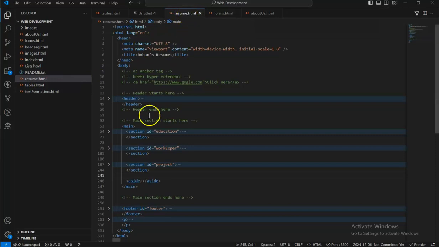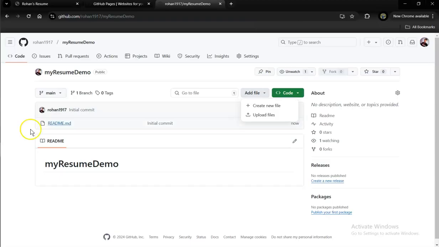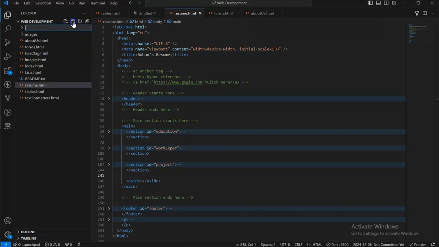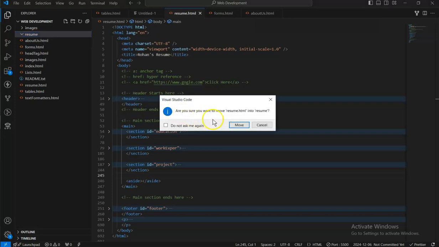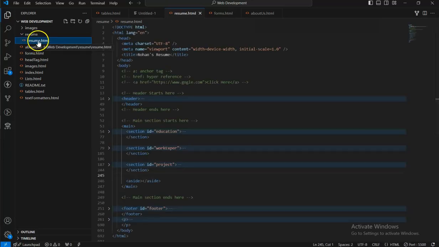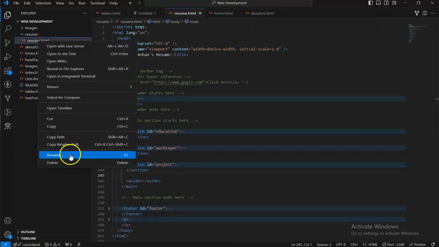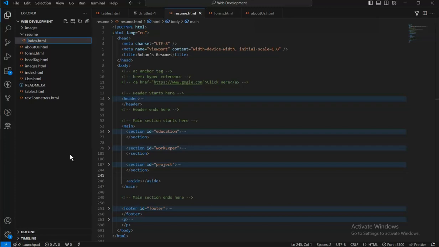But the starting point of any sort of HTML files would always be index.html. So for that, let me just go ahead here. I will create a folder called resume, and let's go within that resume, and I would like to move this resume.html within the resume folder over here. Let's move. It's asking, are you sure you want to move this particular one? Yes, please move it. And then I will rename the file name from resume to index.html.